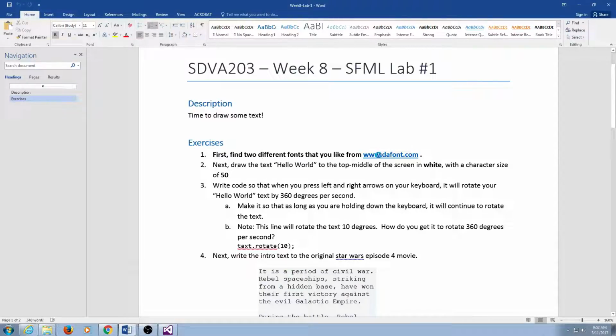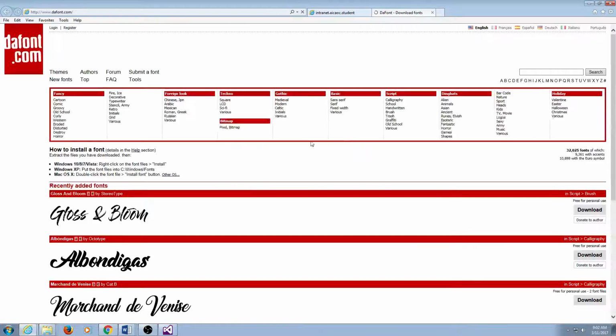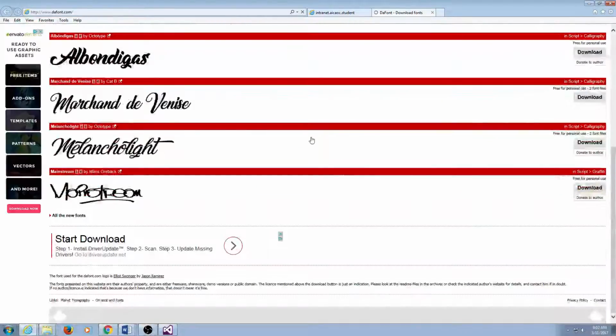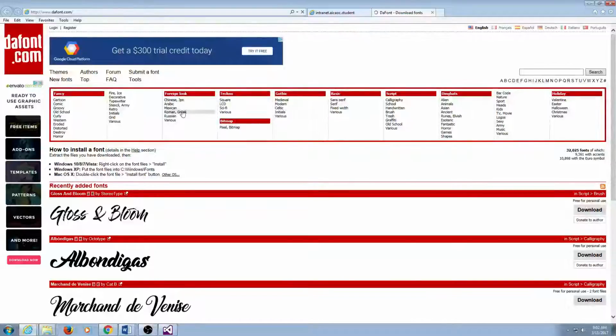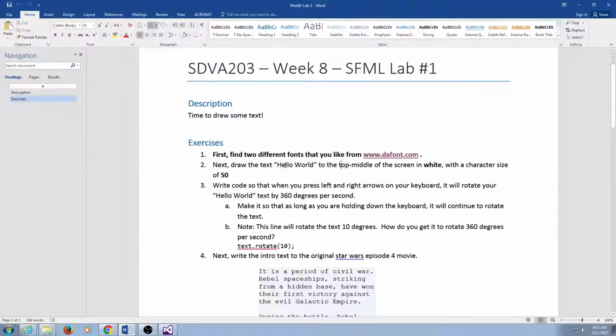There's this web page called DA Font that I use most often for any kind of game. Pick any kind of font you want. All these fonts will work in SFML as long as they're a TrueType font or OpenType font. Pick any of these fonts for representing this lab.